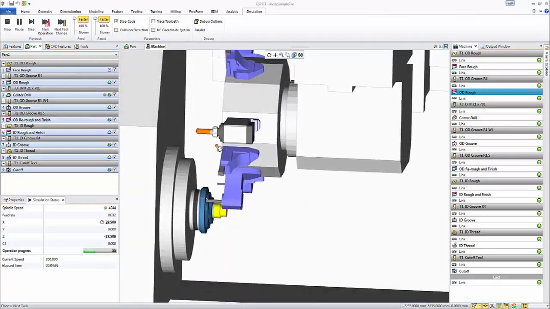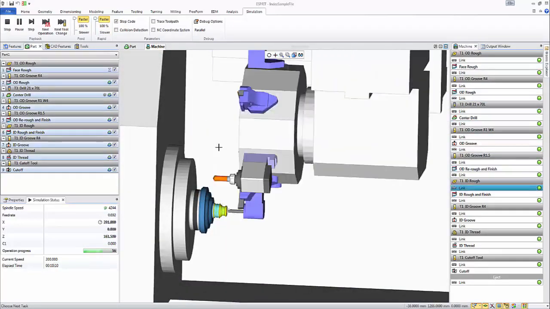And that concludes our overview for MTB's turning templates. Thank you.